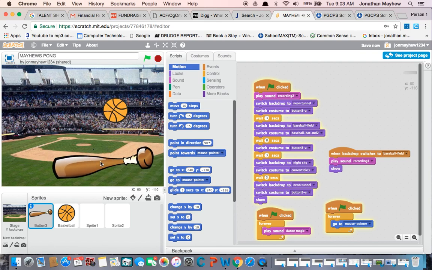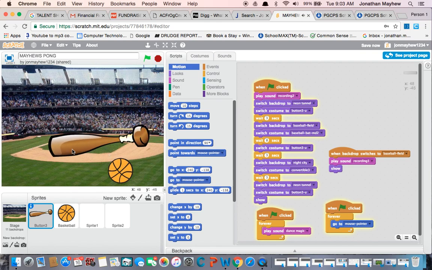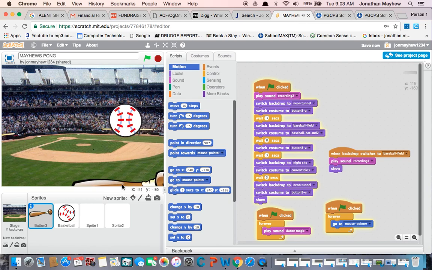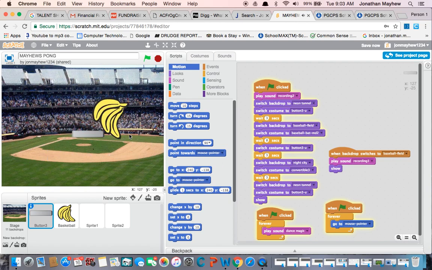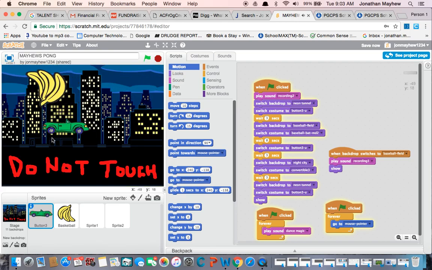There we go. Okay, so as you can see, it switched to a baseball and a bat and all of that stuff here. So you can have it change, and I changed the line to a "do not touch the red" basically. So there's lots of different things you can do.